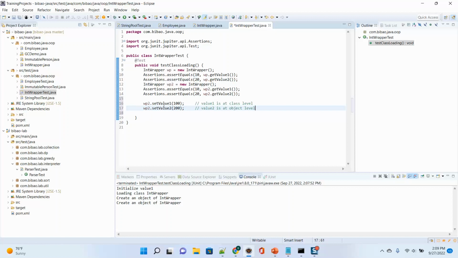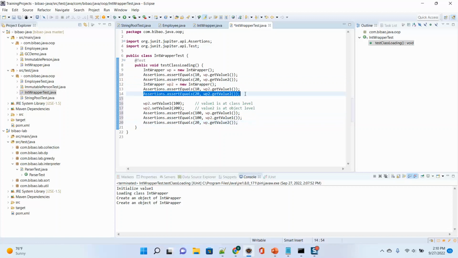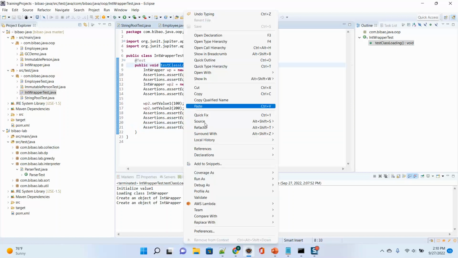So it means if I change value 1 to 100, it also applies to WP, the first WP. So I will get this to also be 100. Of course, WP2 is 100 too. But for value 2, WP's value 2 is not changed, it's still 20. But WP2's value 2 is going to be 200. Be careful with this. Let's run it.